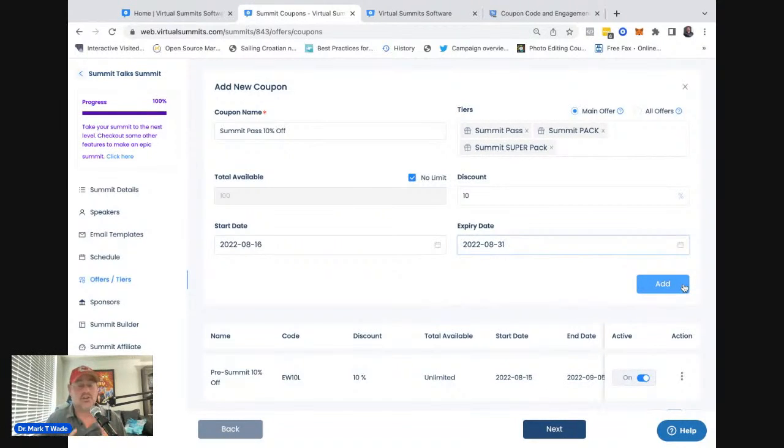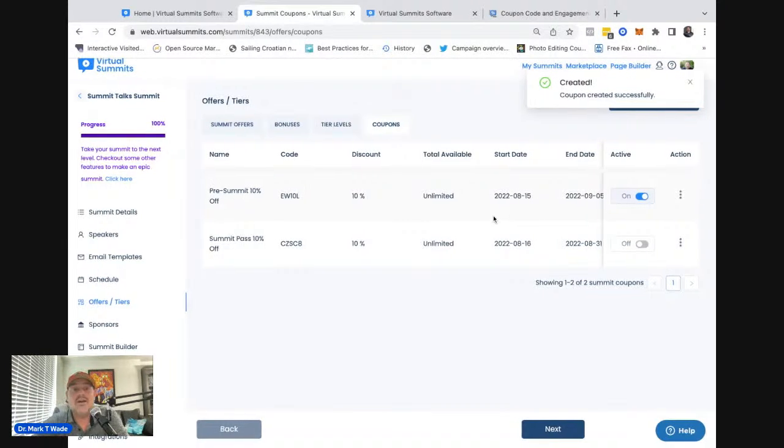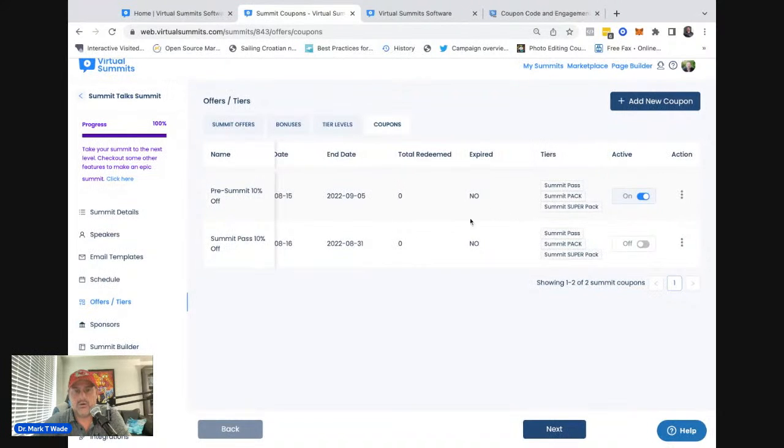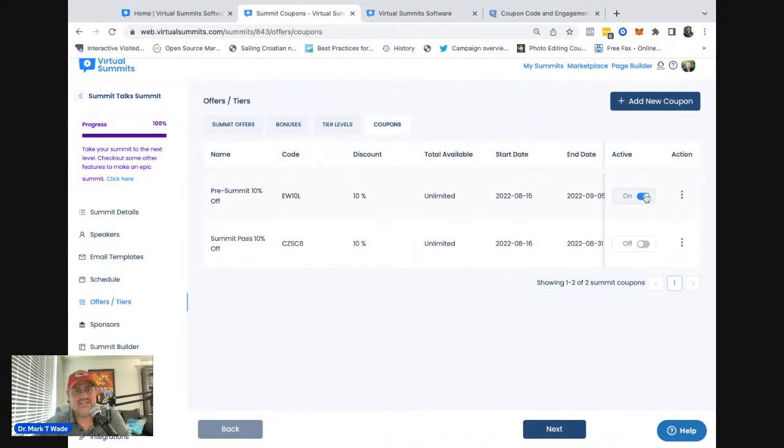Now, here's another thing you could do. You could have an early bird sequence and say anybody who buys before the summit gets 50% off or 30% off or 25% off. Then you could have another coupon and say after that, say, hey, if you missed the early bird opportunity, we've got a special summit opportunity where you get 10% off or 5% off. And so you have another coupon, which is less than the early bird, but it still incentivizes them to buy. So now I create that summit coupon and look at that. That's how easy it is to create that coupon. Now you're going to see here, I can easily turn them on or off.